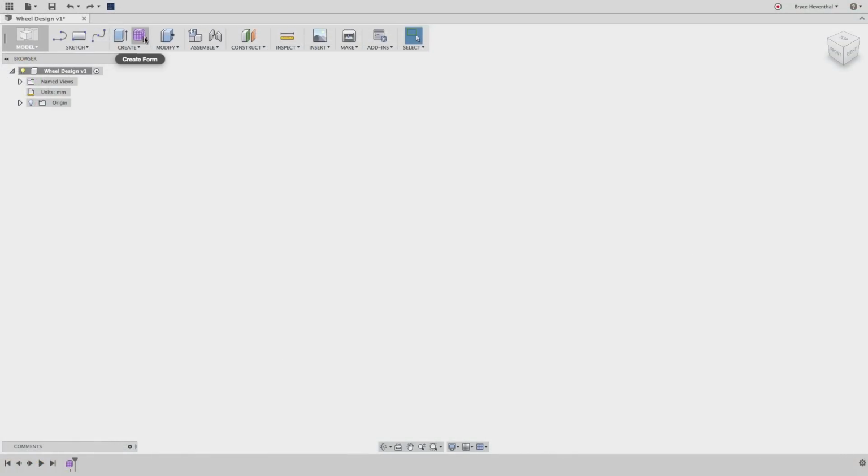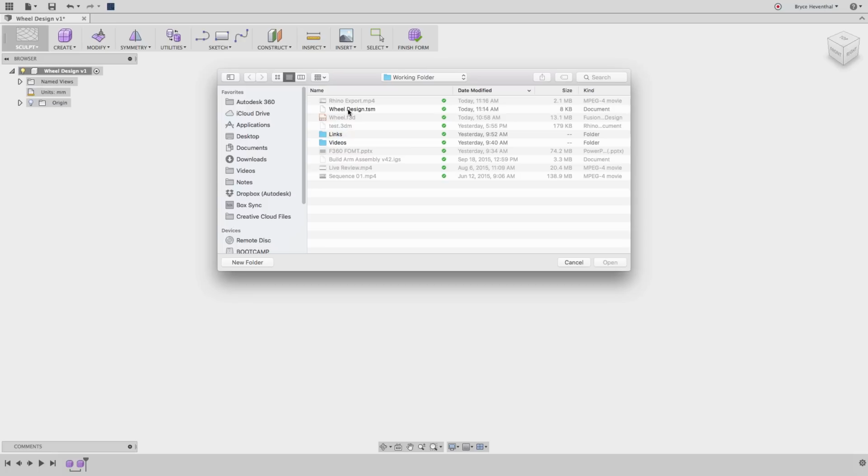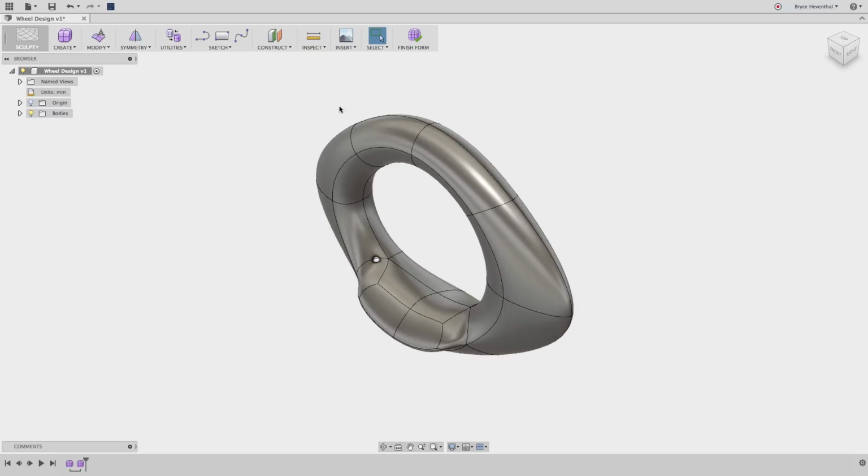To import the TSM file correctly, let's jump into the Sculpt workspace by clicking on the Create Form command. When in the Sculpt workspace, we get an Insert T-spline command under the Insert dropdown. Once the T-spline model is inserted, notice we have the same control vertices as we did in Rhino.